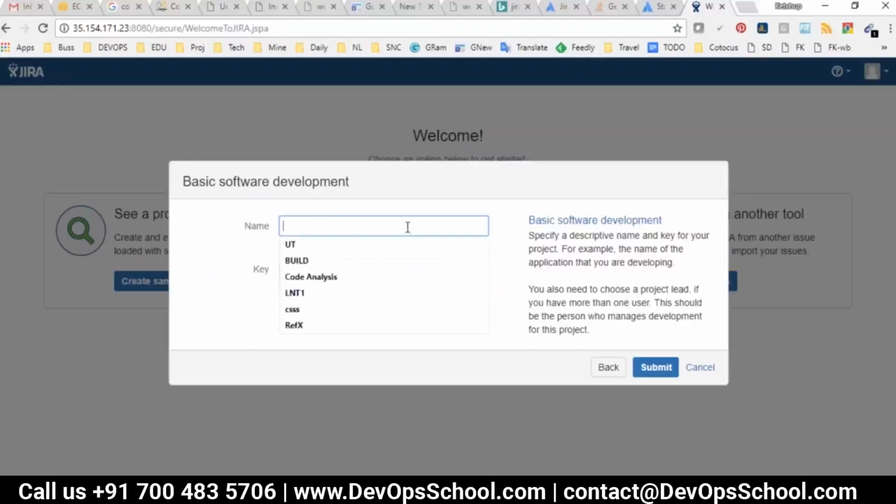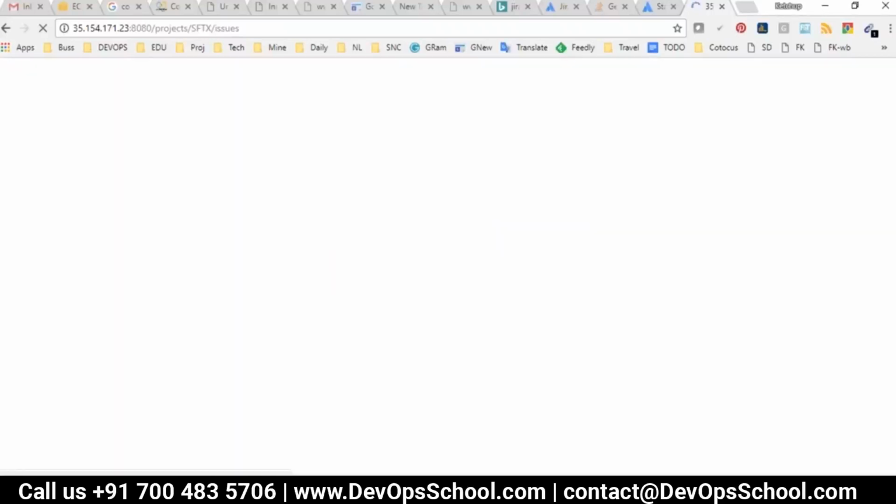Now, what is your project name? So let's use this project name Softex. Okay, Softex, and this is the key which is important, and just submit. So I've created one project, basic software development in Jira, and my setup is being prepared.